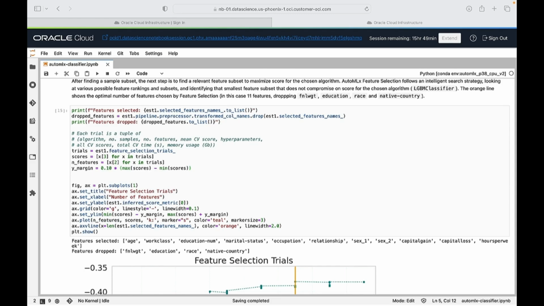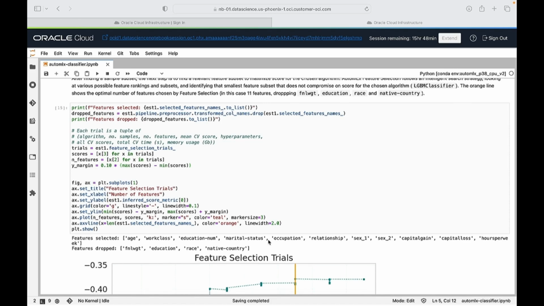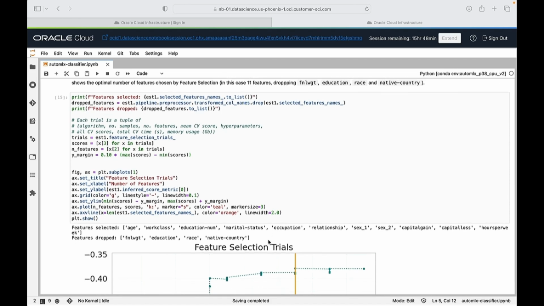Once you have searched through all the possible feature subsets, you identify the smallest subset that does not compromise on the score. And you analyze the results of the feature subset search to identify the smallest subset of the features that achieves the best performance scores for the chosen algorithm. And once you have identified the smallest subset that does not compromise on the score, you finally evaluate the model, and basically see which model is giving you the maximum scores.